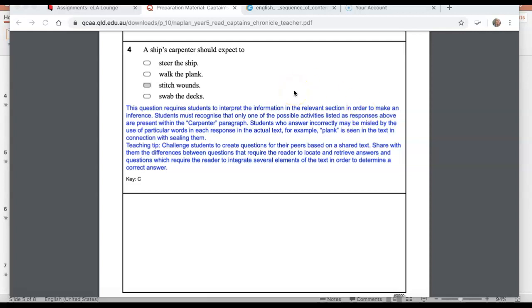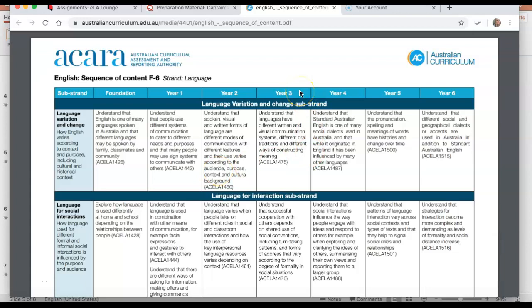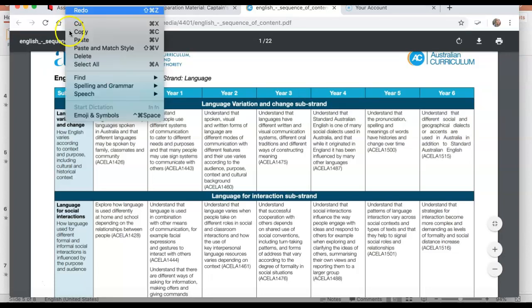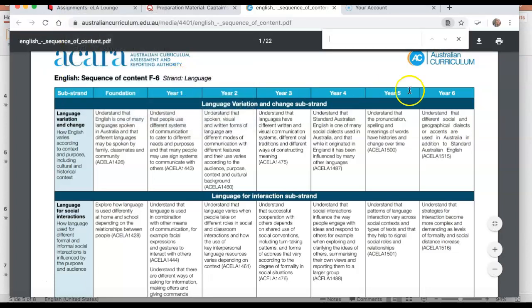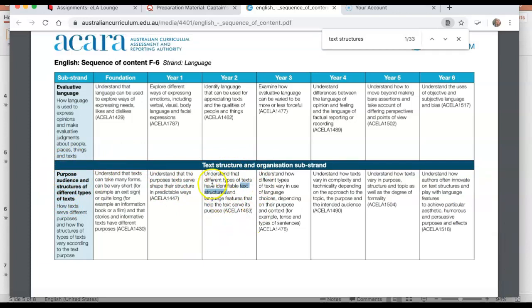So now that we've found literacy concepts like that, we can have a look in this particular scope and sequence and look for matches. What I love about using this scope and sequence and modern technology is I can go to find and actually look up some of these key concepts. So say I wasn't quite sure where text features fit into the Australian curriculum. I could look up maybe text structures, and I've found that within purpose and audience there is an outcome which relates to students identifying text structures and features.